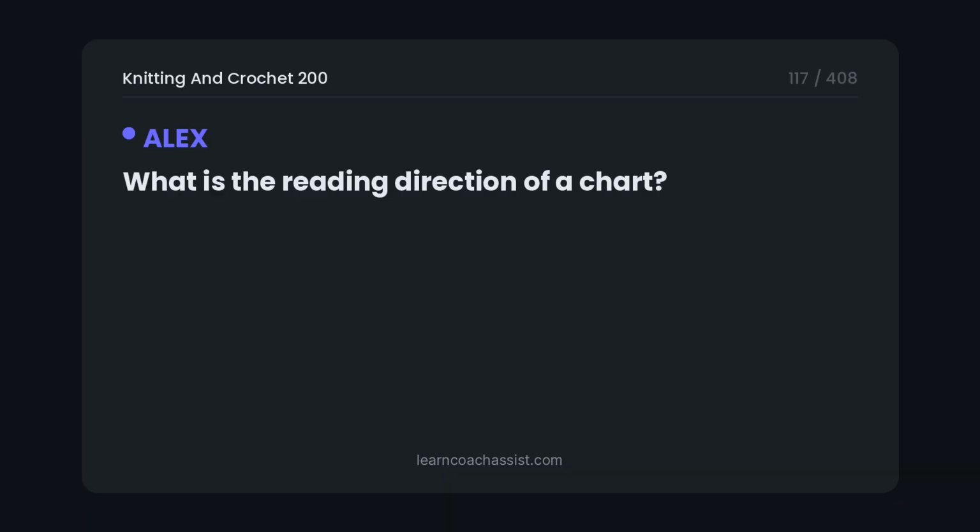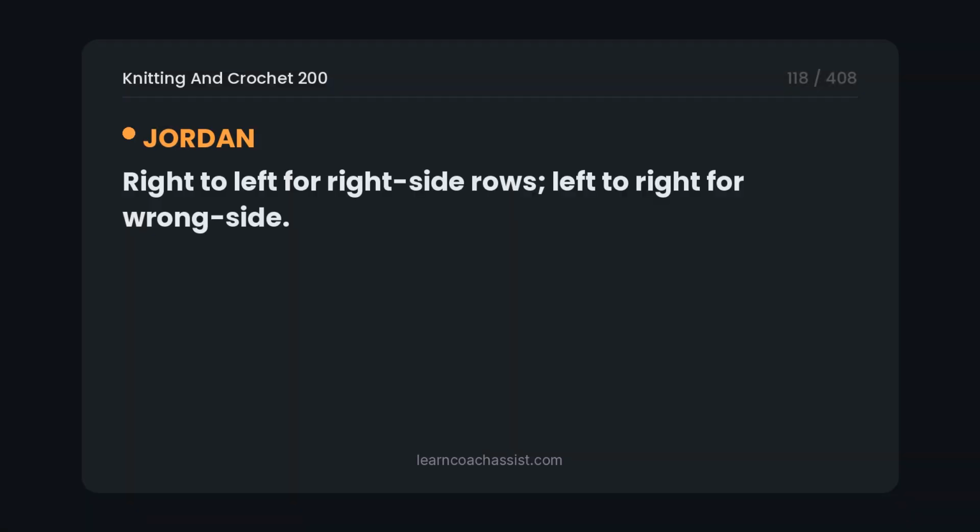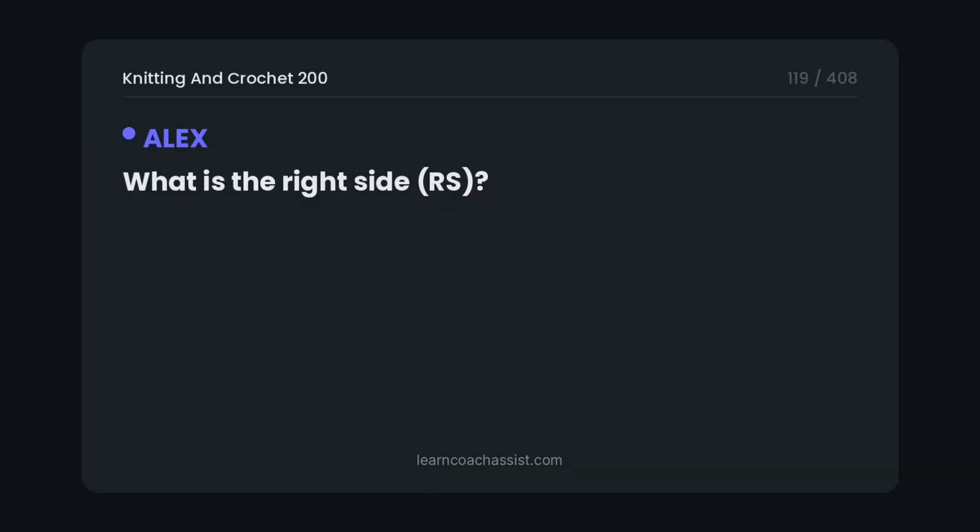What is the reading direction of a chart? Right to left for right side rows, left to right for wrong side. What is the right side, RS? The side intended to be visible. What is the wrong side, WS? The reverse side.